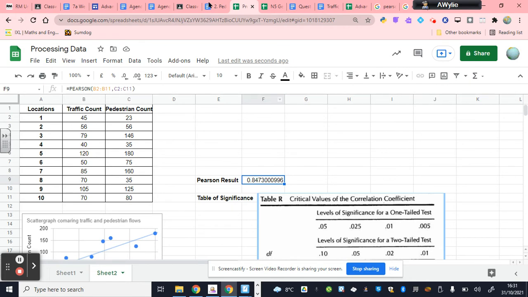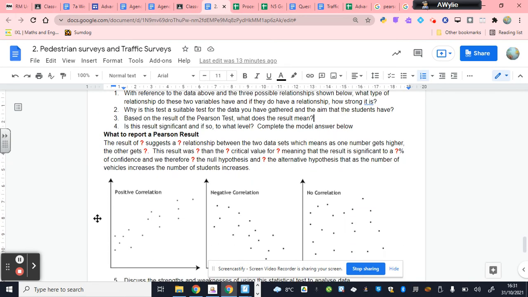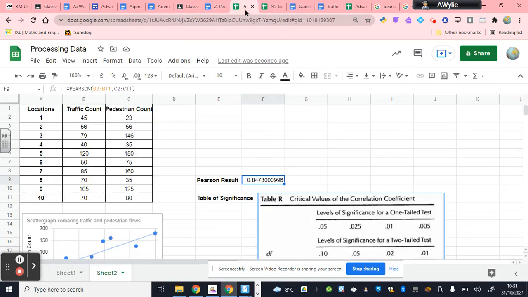0.847. So the first thing we need to do is go back here and look at, based on the result, what does the result mean? Well, we would first say our result is, and tell me what the result is. It's 0.847. Now, if you remember what I was saying about this result, it is quite close to the number 1, but it's not number 1, but it is a positive number. There's not a negative number there. So I would say this suggests a positive relationship. The final thing you'd want to say is because this number is quite close to 1, it suggests a strong positive relationship. Now, at the moment, that is all you can do with this number. There's nothing more you can say about 0.847.